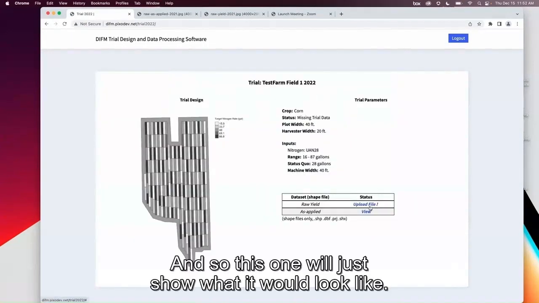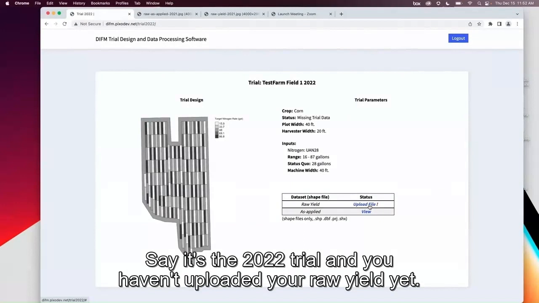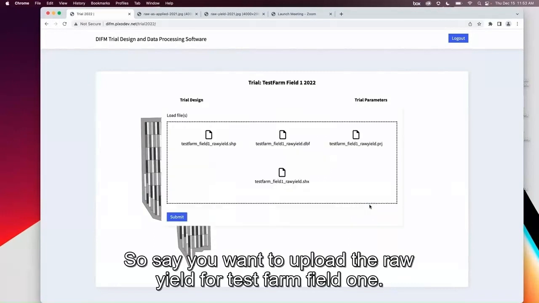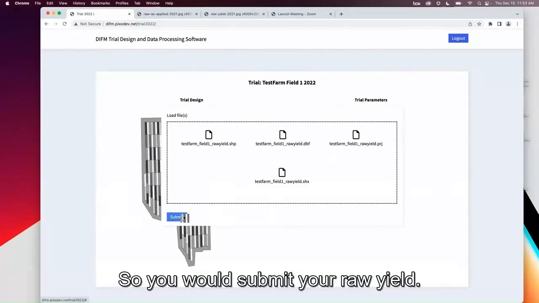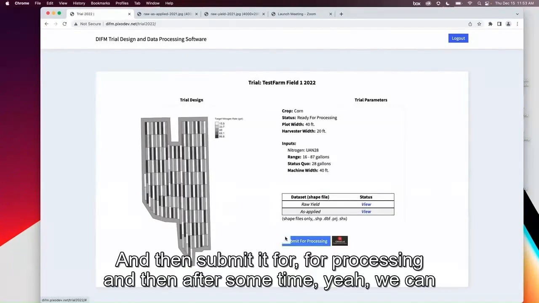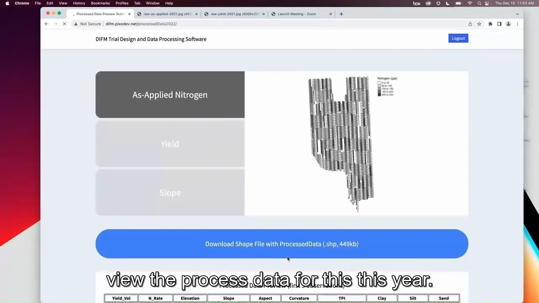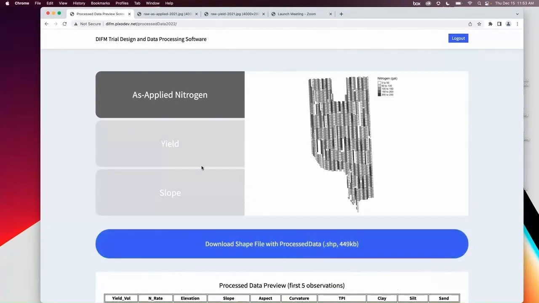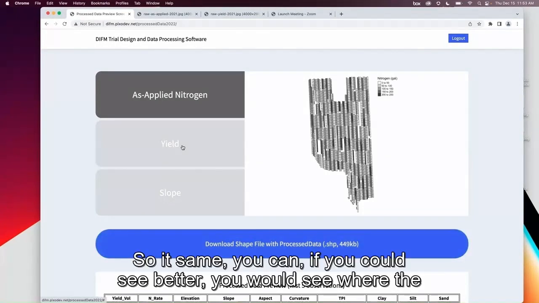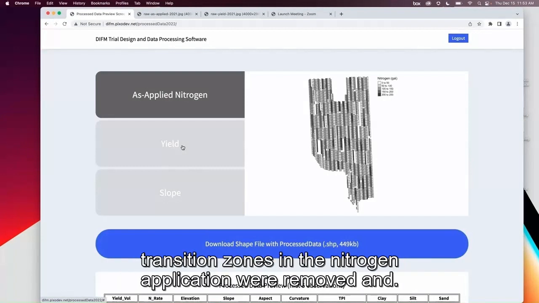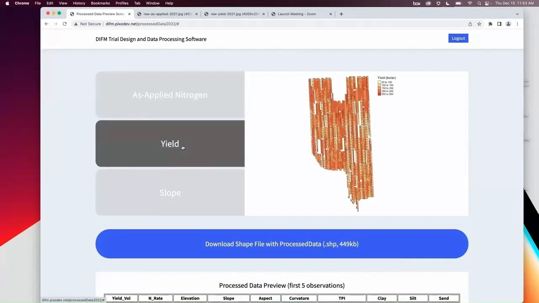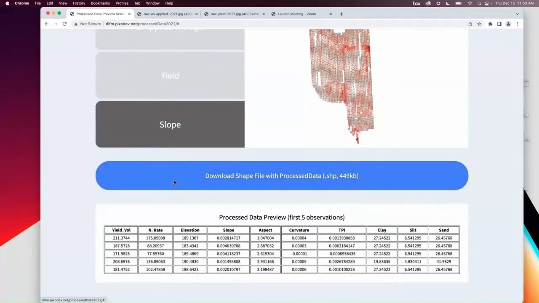And so this one will just show what it would look like. Say it's the 2022 trial and you haven't uploaded your raw yield yet. So say you want to upload the raw yield for test farm field 1. So you would submit your raw yield and then submit it for processing. And then after some time, we can view the process data for this year. If you could see better, you would see where the transition zones in the nitrogen application were removed and the yield and slope and so on. So this is the idea.